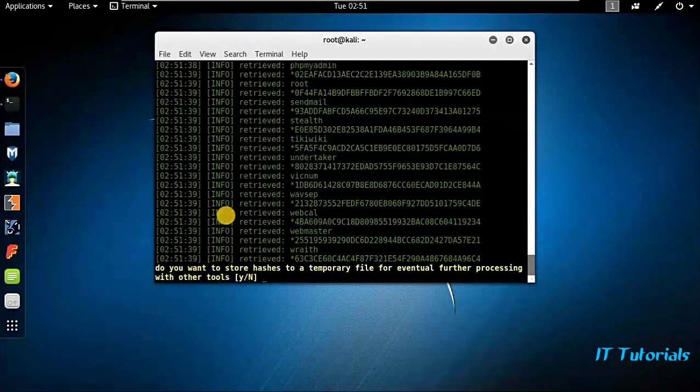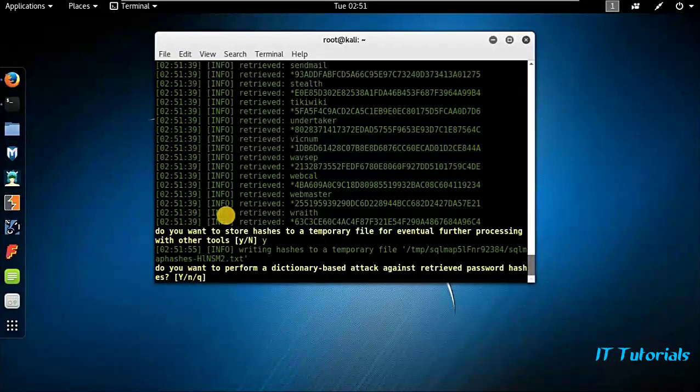Do you want to store hashes to a temporary file for eventual further processing with other tools? It is asking to store the hashes. I will simply type yes, and now it has retrieved all the usernames and the passwords associated with them, and now it is asking to crack them. If you agree, then it will perform a dictionary-based password cracking on those hashes. I will start cracking the hashes to get the passwords. I will type Y, that is yes.